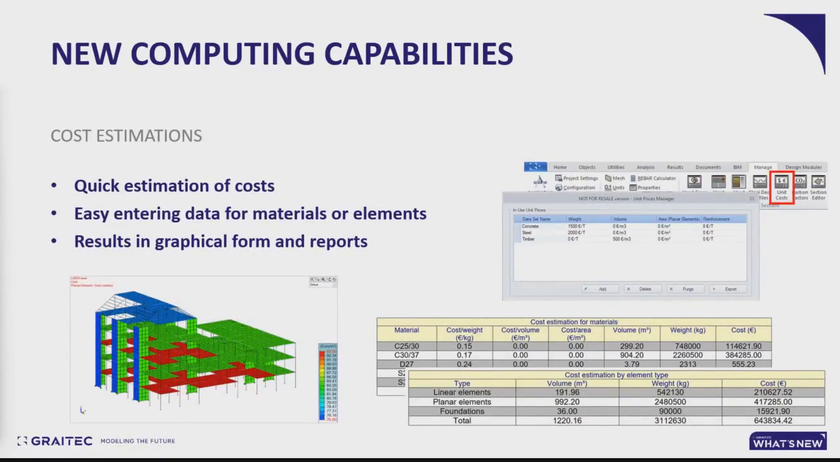I'm switching to the next novelty, cost estimation mechanism. These new calculations allow quick estimation of costs. The principle is simple. We need to multiply the quantity of each material and modeled elements by defined unit price. The workflow and tools for defining and assigning unit costs are very similar to these used for carbon factors. So we can define data per material or element, and results you can see in the graphical format and also using report tables.